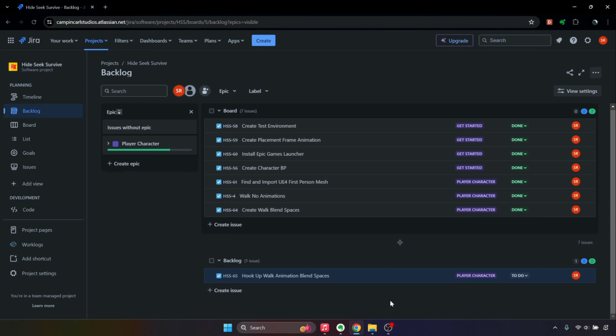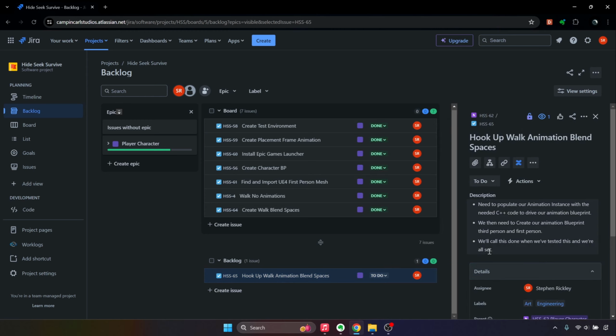As you can see here, I have one task made called Hook Up Walk Animation Blend Spaces. Feel free to pause the video right now and make that task in your backlog. As always, we'll go over the description in a second. The main thing we're going to have to do is make some changes in the anim instance that we made, and then from there, we'll make our anim BP. We'll call this done once we've tested in-game and we can see everything working.